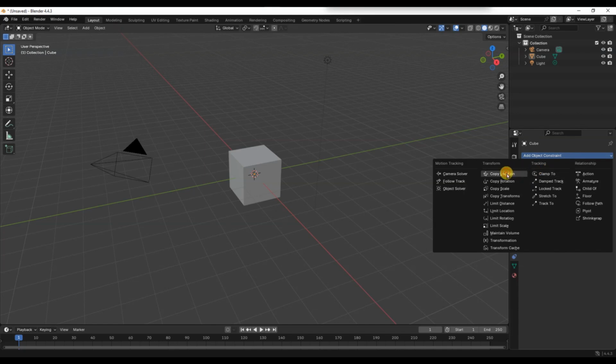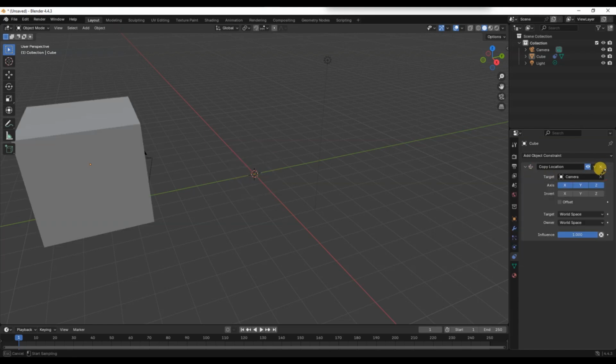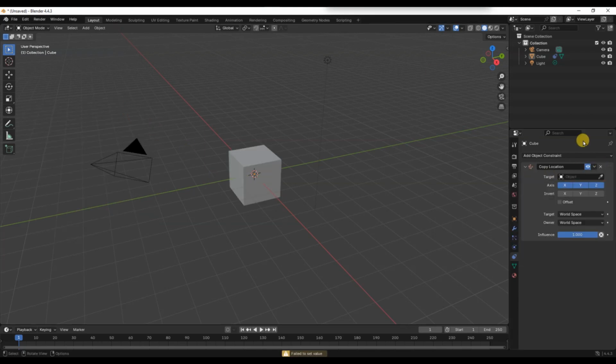Next, let's say you choose the copy location constraint. After selecting it, you will see a target field with a color picker. Click the eyedropper and choose the object you want this one to follow. Once the target is set, the object will copy its location. You can choose to copy only a specific axis by checking or unchecking the X, Y, or Z boxes.